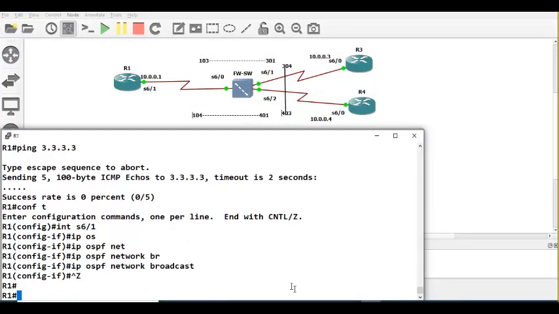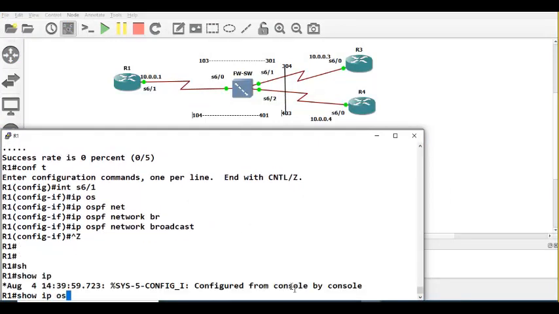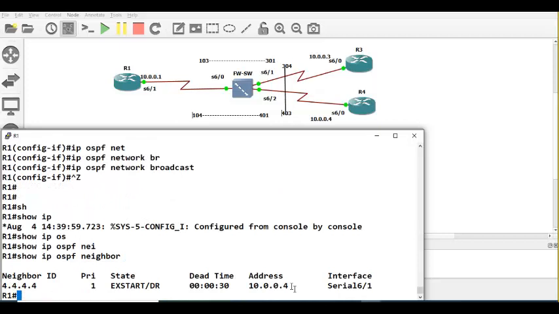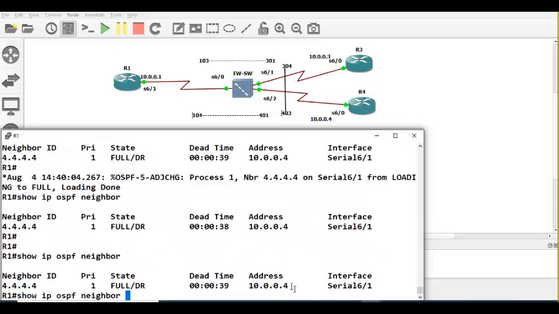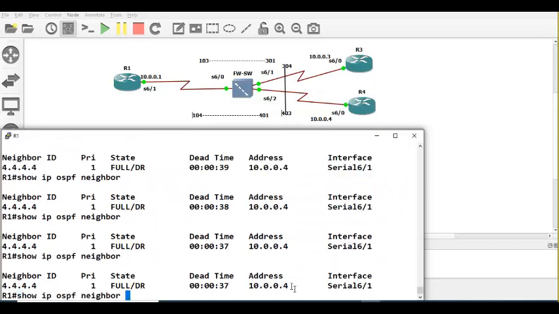Let's verify. Show IP OSPF neighbor. Okay, something is in exstart state. Okay, full state. Router 4 has come to full state. I'm waiting for the other router to come too. It'll come soon. Because it's frame relay, it will take some time. The hello packets will not reach on time because they have to go through this tunnel, these circuits.